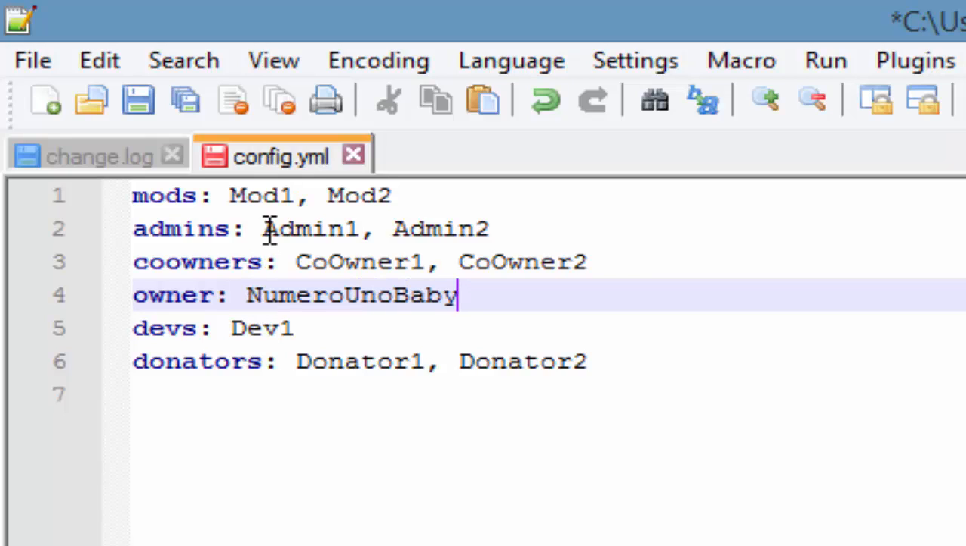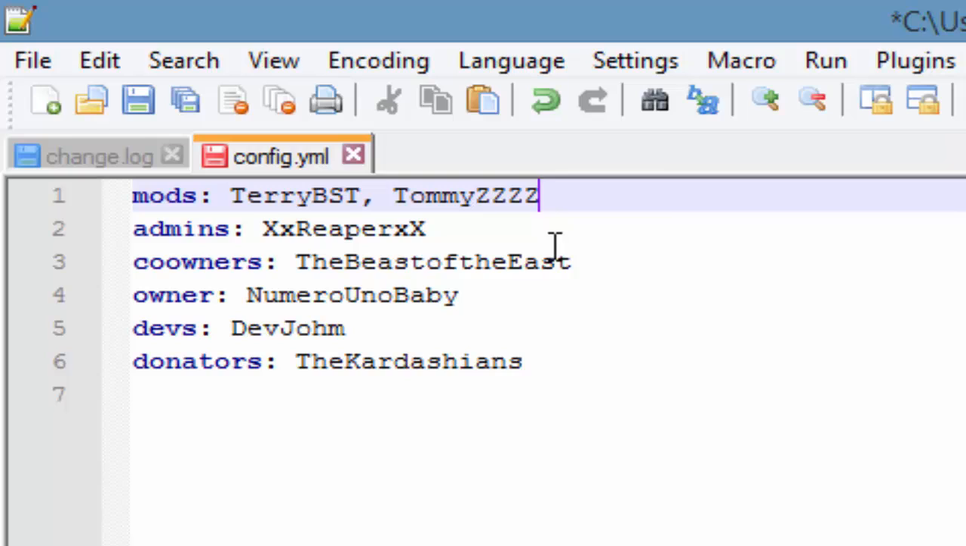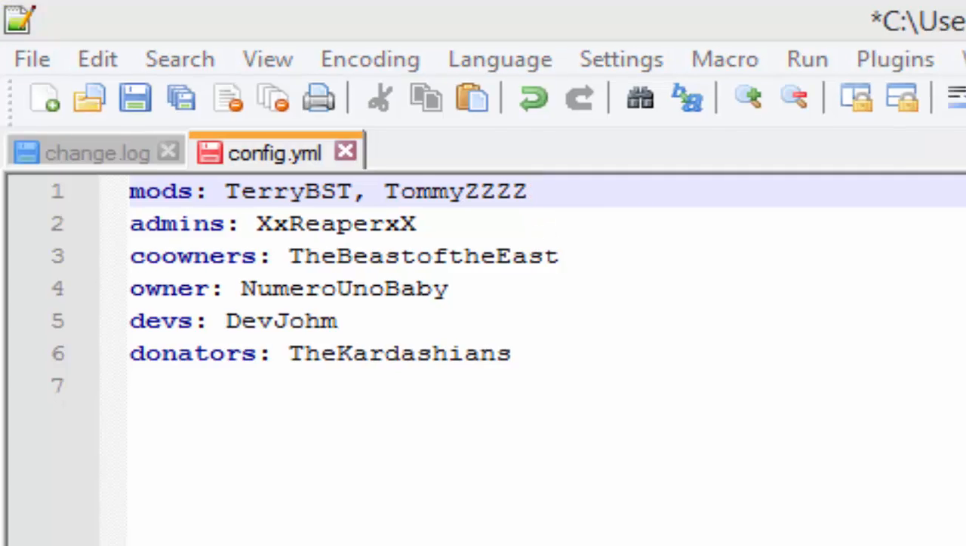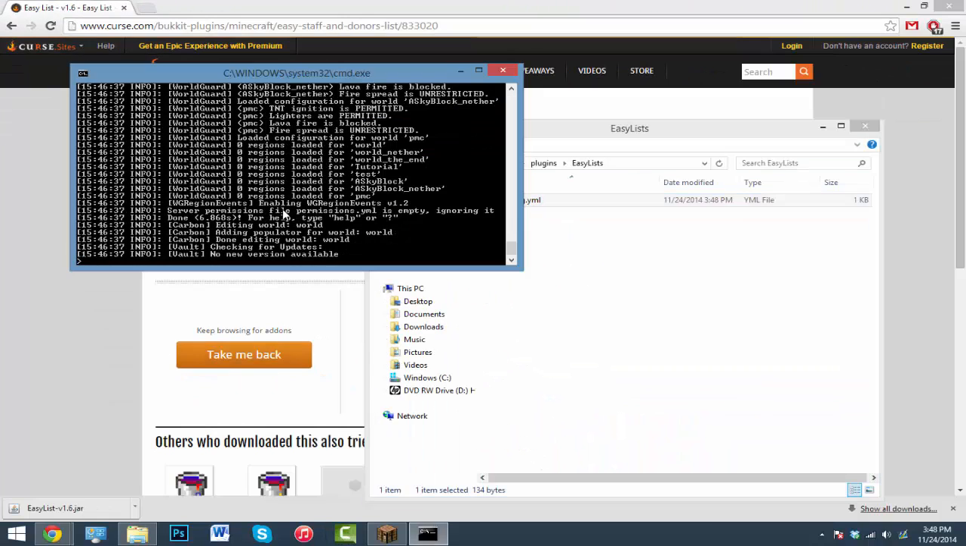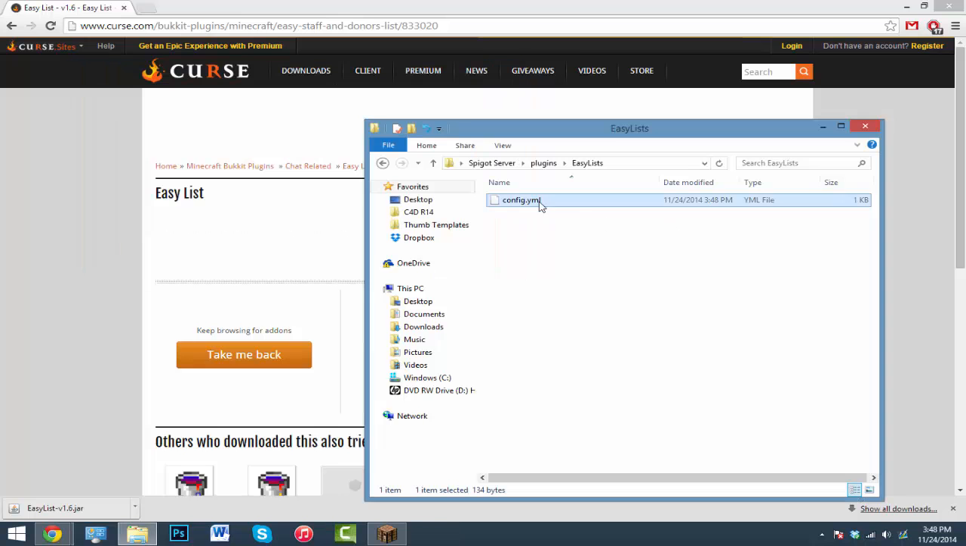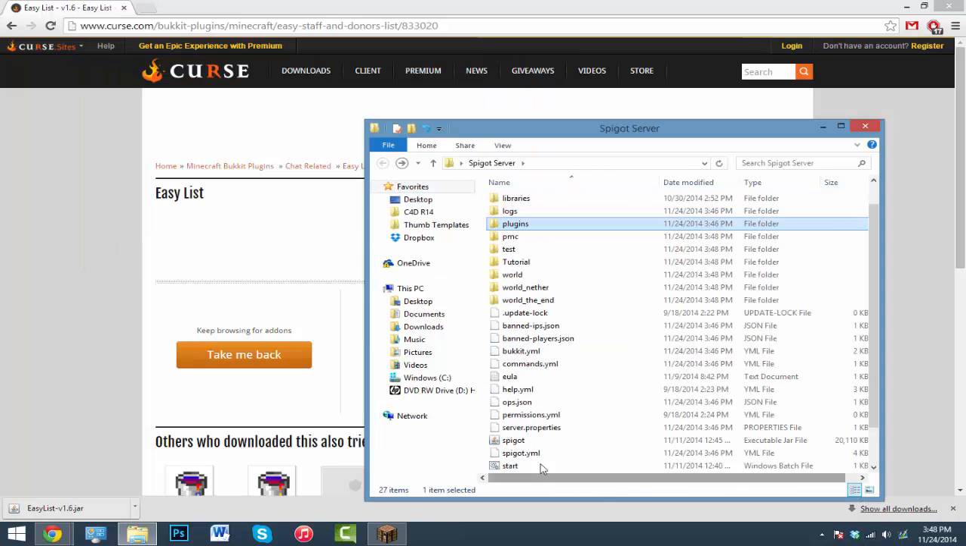So when they type the command, they can see that I'm the owner. They can see who the mods are. They can see who the admins are. I'm just going to change this up a little. All right, so I've changed up the list a little. So now, once you're done, just save your settings, restart your server, and you'll be able to see the changes that we've made once we head on our server.